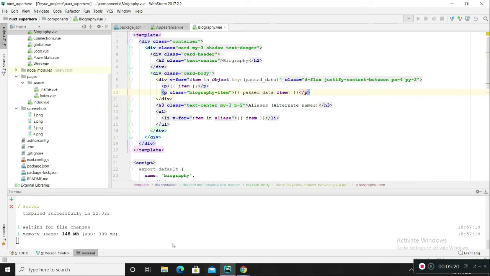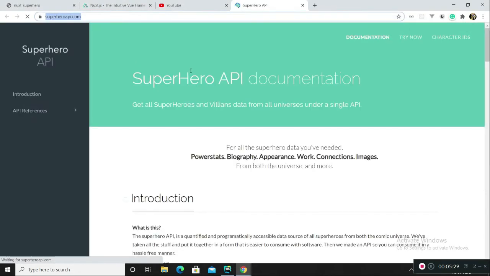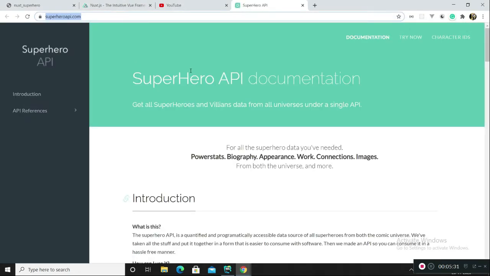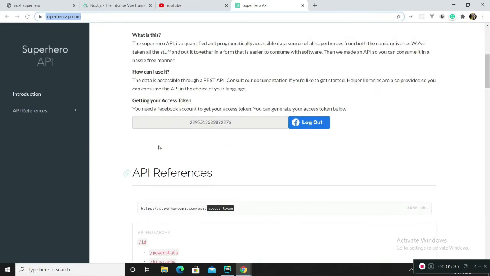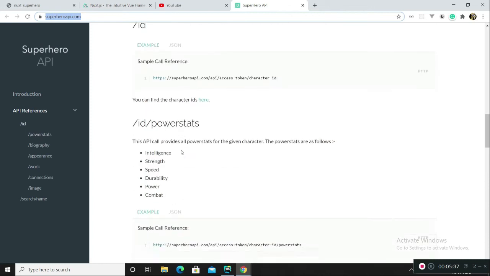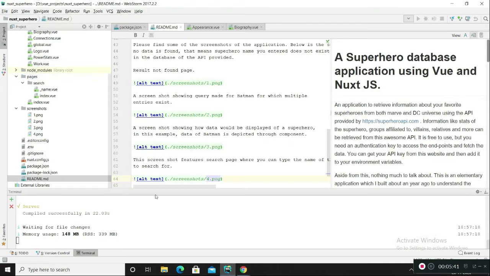So this API, let me go to the markdown file. This API is superheroapi.com. This is basically the API which I am using. It's free, but you've got to have an API key to access these endpoints. It's an awesome API. I would definitely recommend this. So now coming back to the application.